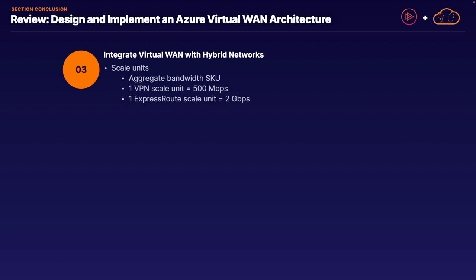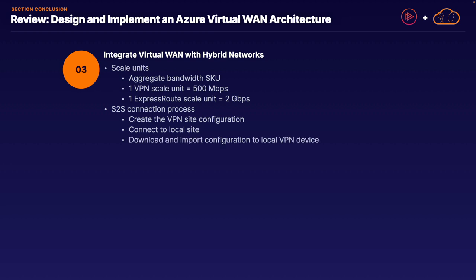And we also talked about the site-to-site connection process, in which we start by creating a VPN site configuration, connect to our local site, and then once our configuration is complete, we download and import that configuration into our local VPN device to complete that connection.